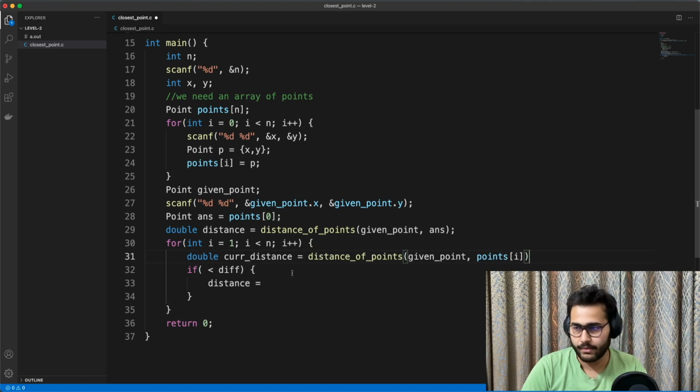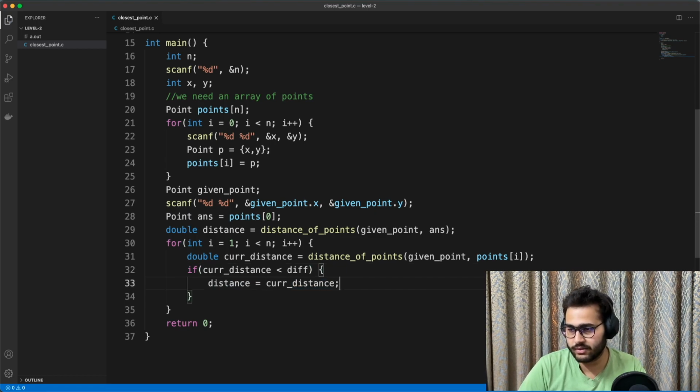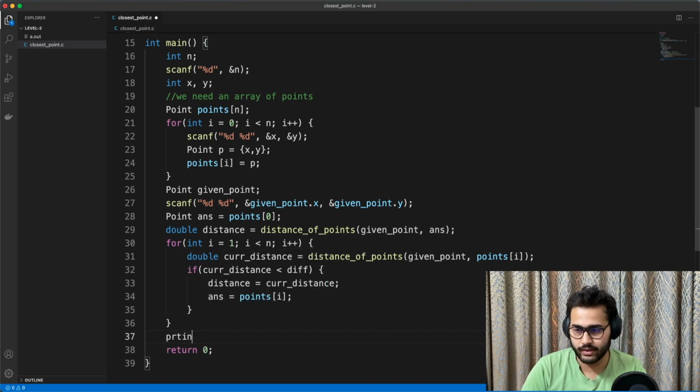Okay. And then if distance is less than diff, then diff is equal to distance, and answer becomes points of i. After this loop, we are done. The answer is stored in the answer variable. Then we print %d, answer dot x, answer dot y.